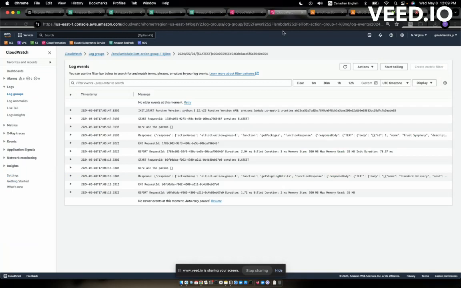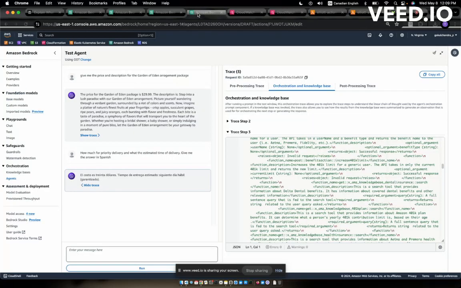I'd rather look over here inside of the CloudWatch logs. We can see that, number one, we don't see any error messages, but we can increase the logging later on. The get packages function was called here, and this shows us the get shipping details function was called here. So now let me just wrap this demo up.